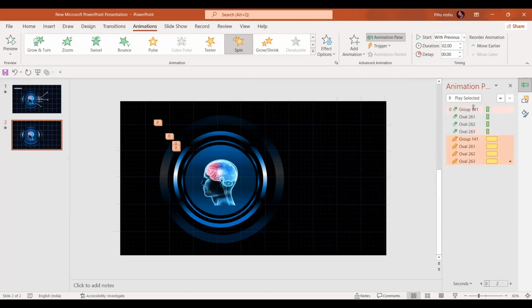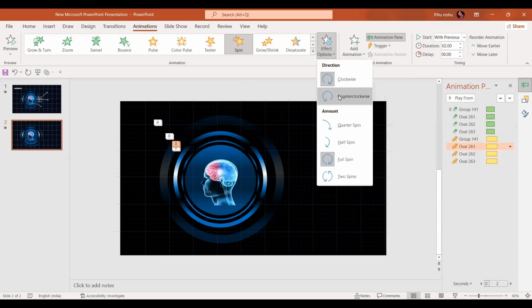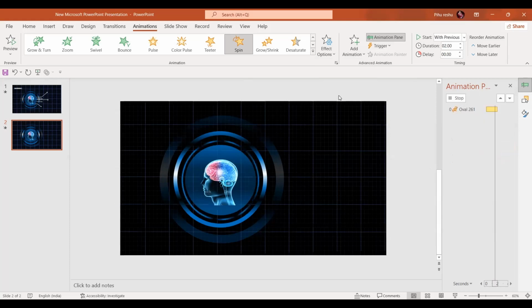Alright, now for the zoom animations, we are going to increase the time. Okay, so for around 1.50 seconds, we are going to give it for the zoom animation. Now to do it for the alternate circles, here for the alternate circle, we are going to go to the Effect option, and we are going to give it the counterclockwise direction like this.